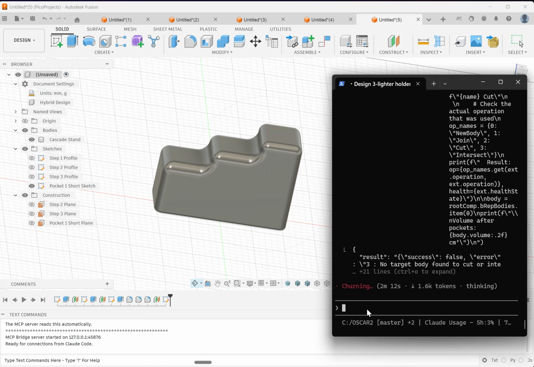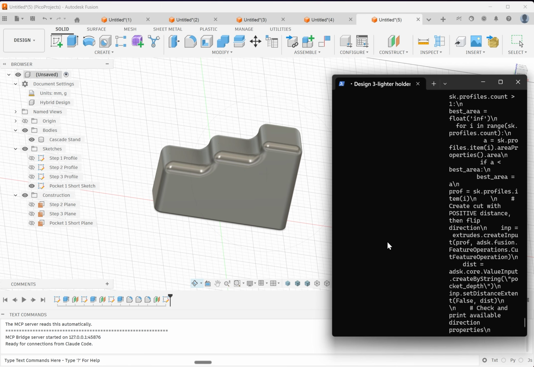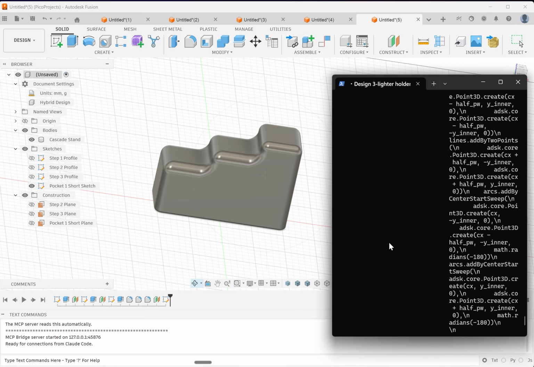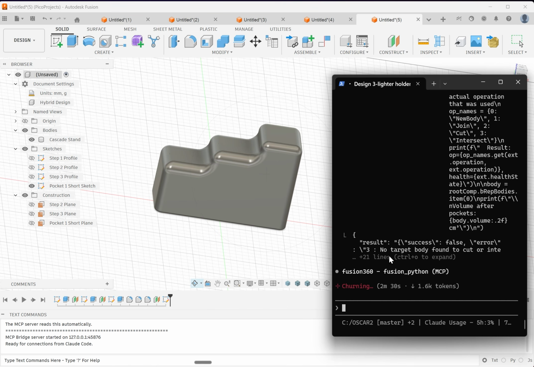No target body found to cut or intersect, probably here. And I tell you, in my own modeling, I've done the same thing, that's for sure. But here it's going to learn, and it won't do that again. Again, I've just been using this for a few sessions so far, and I had to share with you guys.